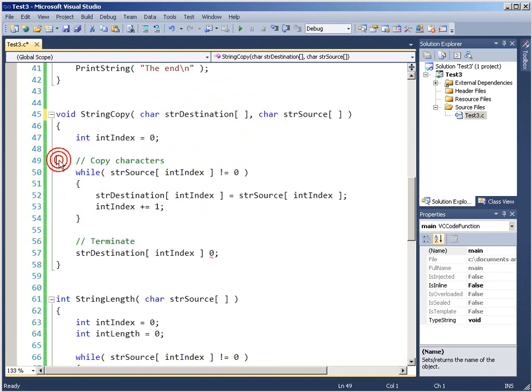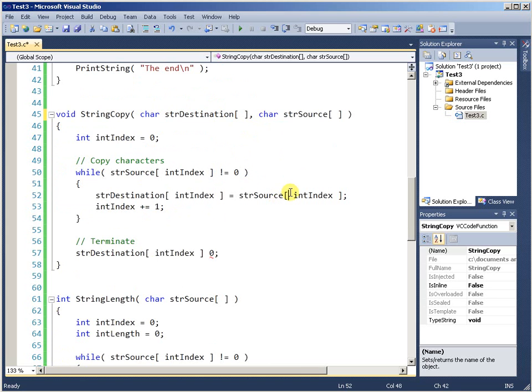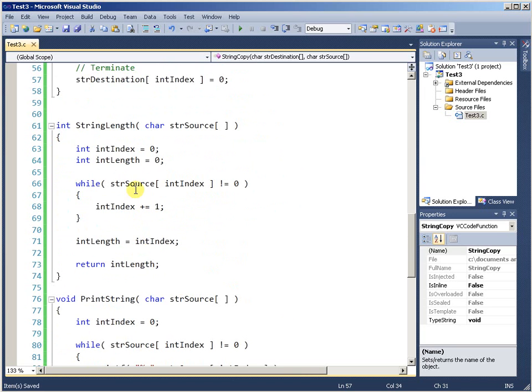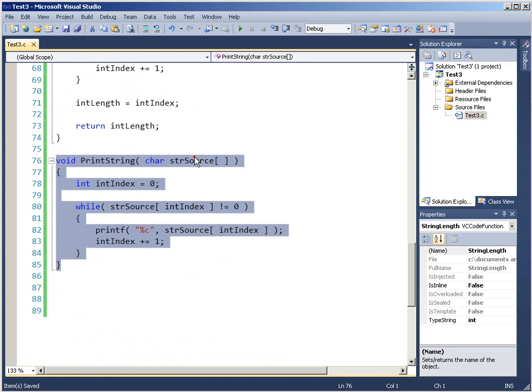So when we're doing the string copy, we loop through the source, and while we're not at a null character, we copy over the character, increment, and then we terminate. And for the string length, we do pretty much the same thing. I've got my little extra variable for length for readability, not required, but it does help. And then finally we print one character at a time.